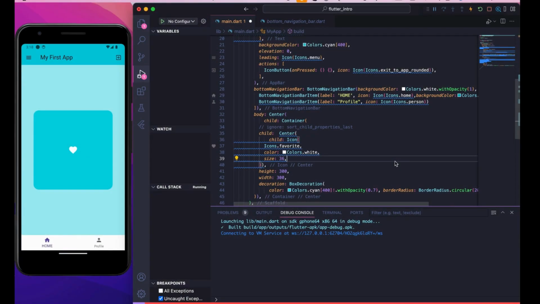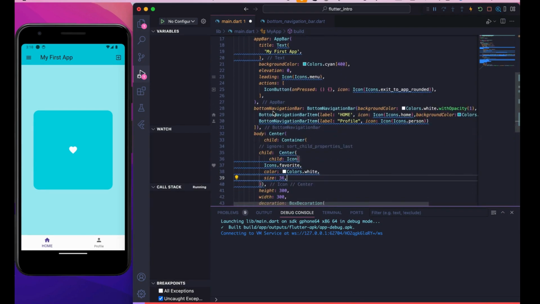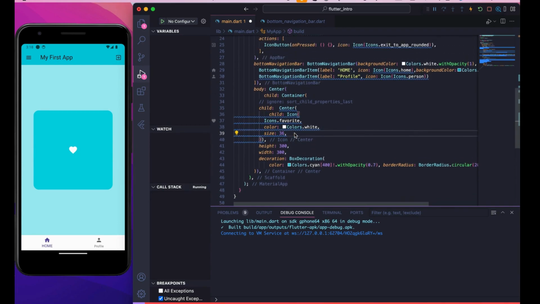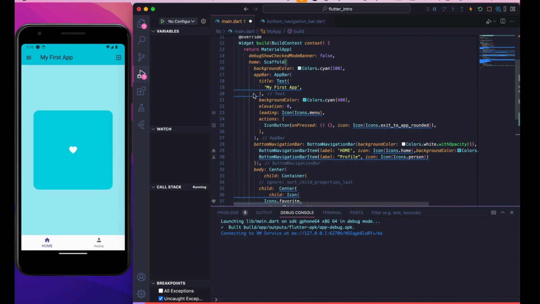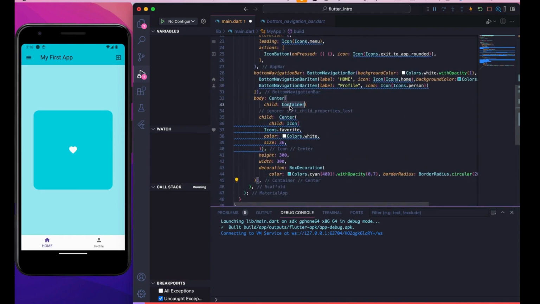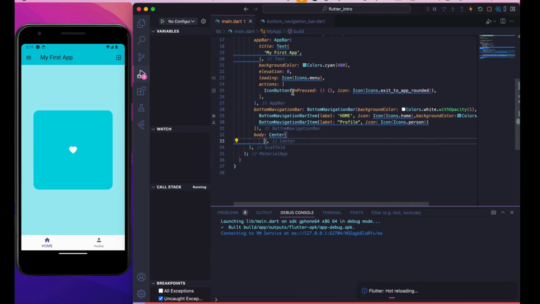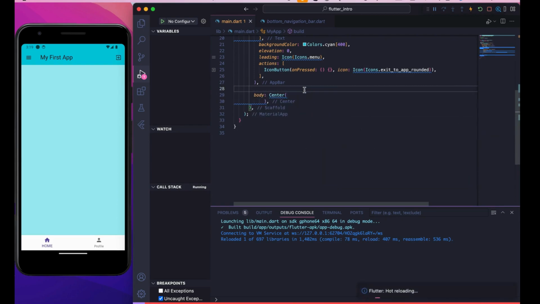So in the last video you learned about app bars, bottom navigations and body. Let's move forward to build our body more complex, and let's study one of the important widgets in Flutter. Right now I will just remove these widgets. I just cleaned the code so you can check it.